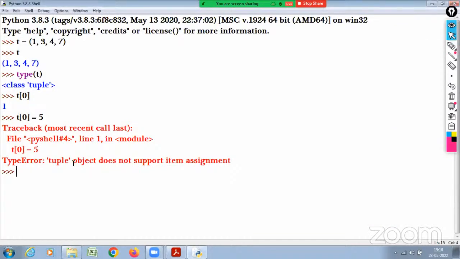So first you can observe here. I want to change the tuple T. So T has an element 1.